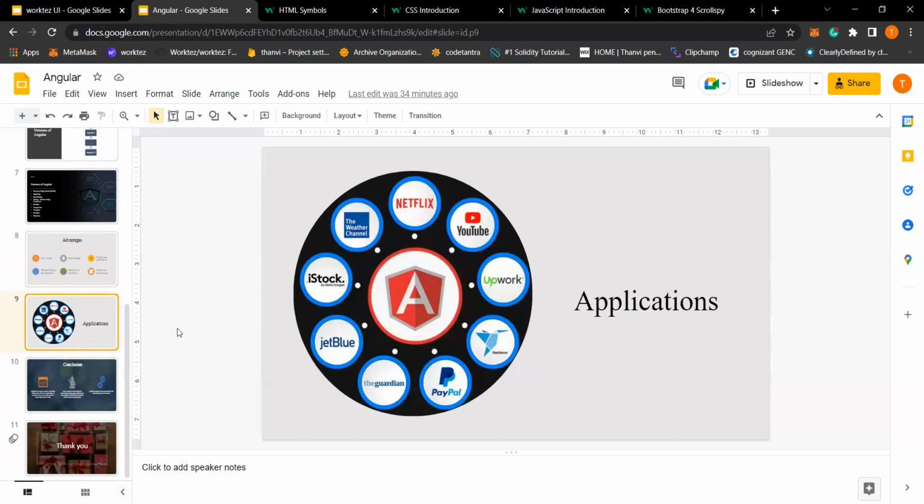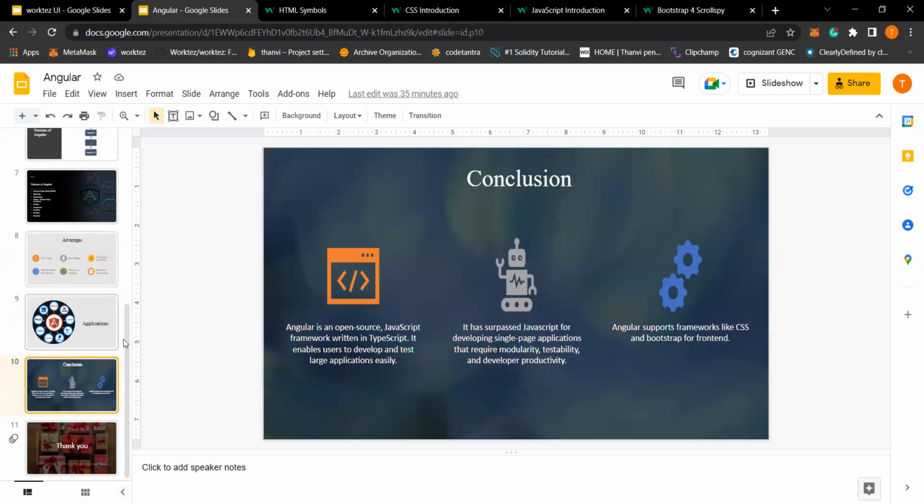Applications. Angular has a lot of applications, where a lot of companies like Netflix, YouTube, Upwork, JetBlue, and PayPal use Angular. And we at Worktez also use Angular because it is really good for us, and we can also have stability with it.